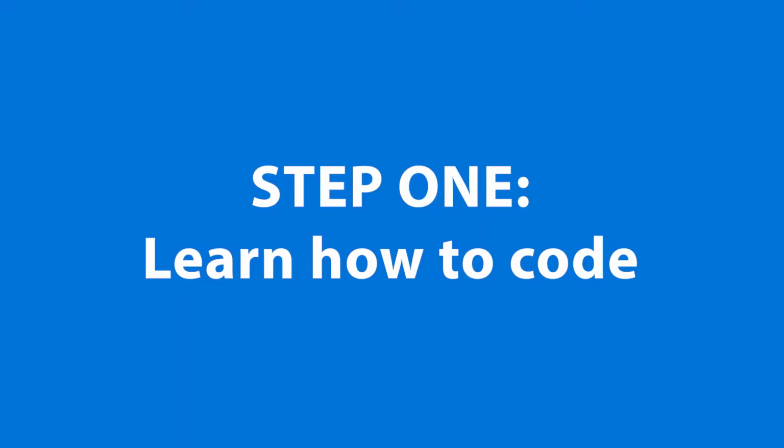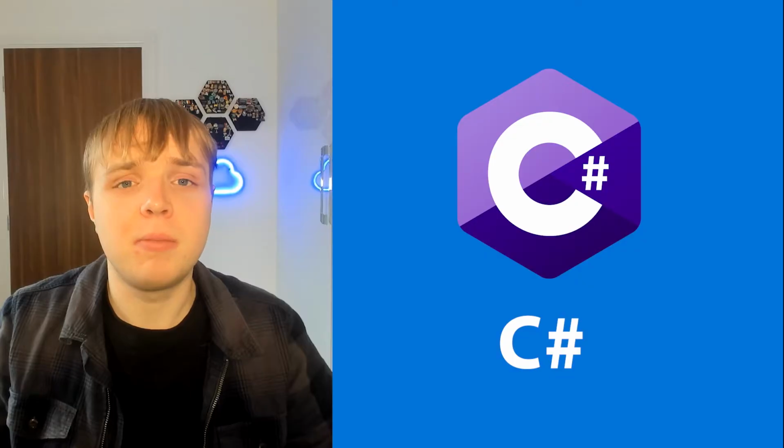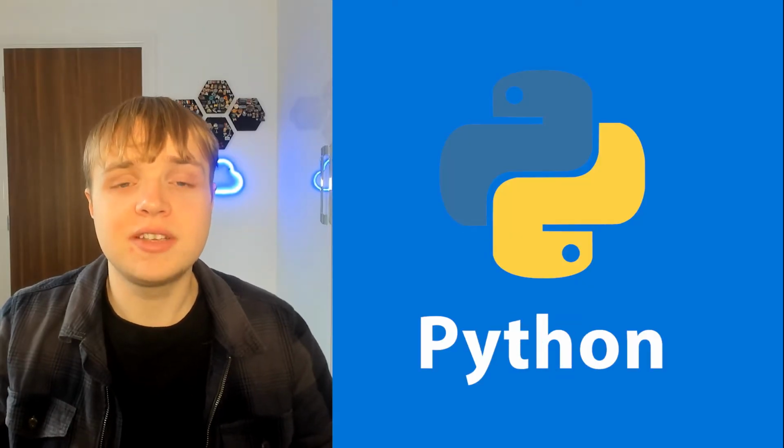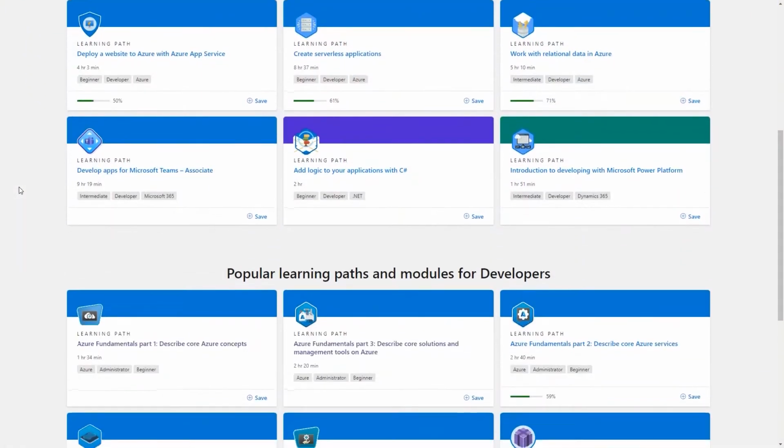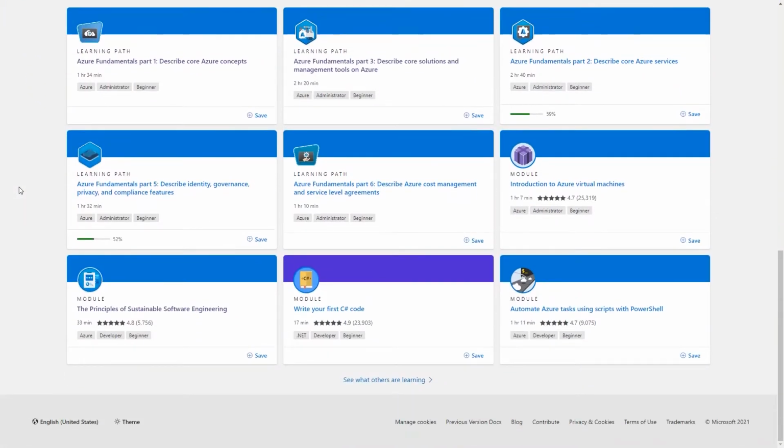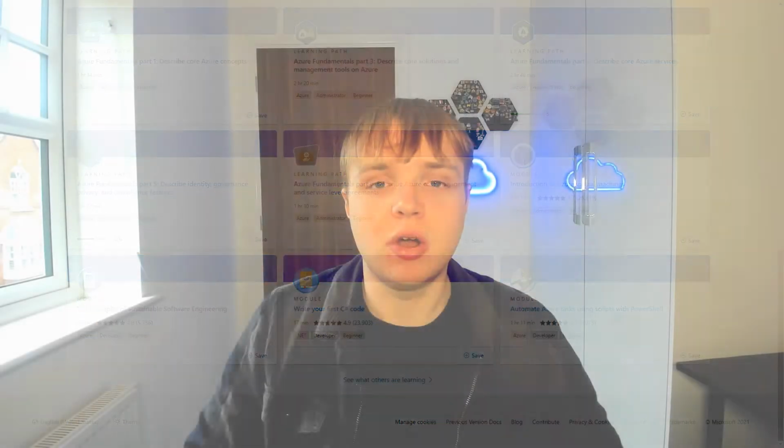The first step is learning how to code. For me, my main programming language is C#, but there are also many other good options, for example, Python and JavaScript. The reason why I personally picked C# in the Azure space is because there are a lot of good tutorials on Microsoft Learn which are free, easily accessible, and work very well when learning Azure. If you're looking to go into the data space, you might pick Python over C#.